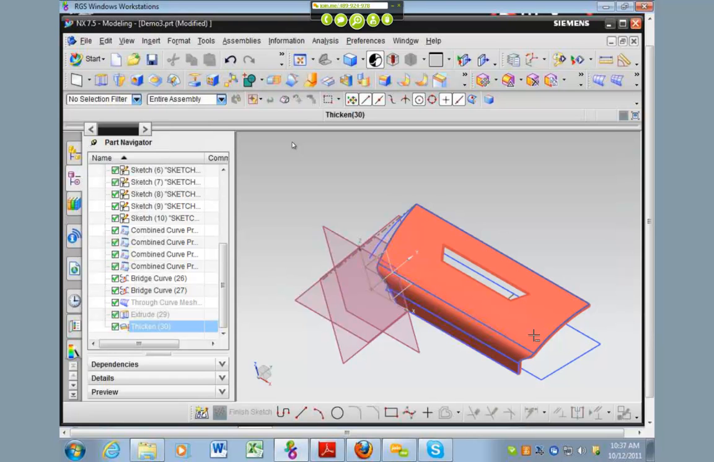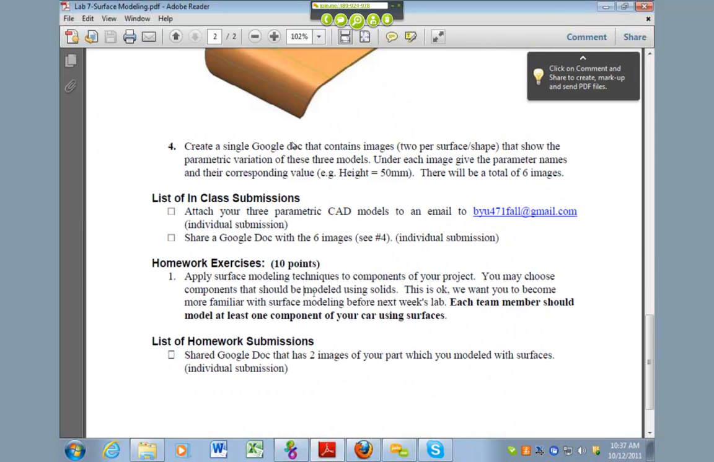And then also, homework exercises number 1, here it says just find some components that should be modeled using solids, or you just model one part from your car using surfaces, just to practice surfaces. It could be one that would be fine to model using solids as well, but just as practice to do that. And they should be pretty simple, especially if they're pretty blocky, square parts. Okay, are there any questions about anything we've done?